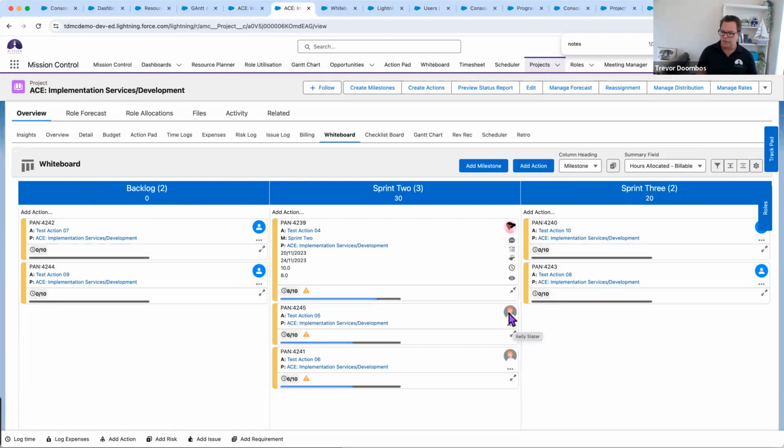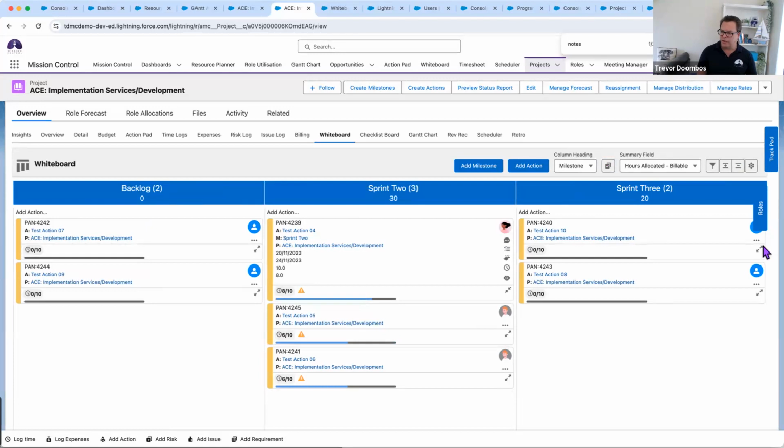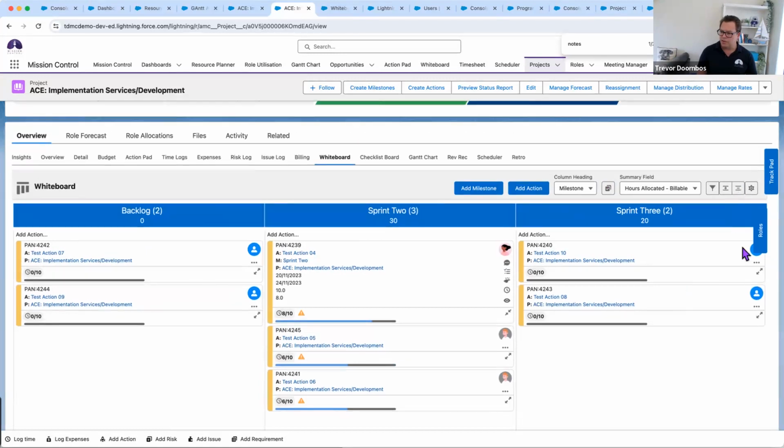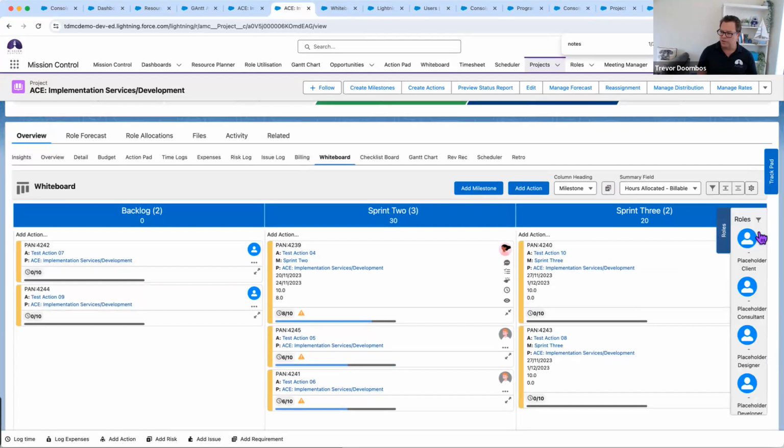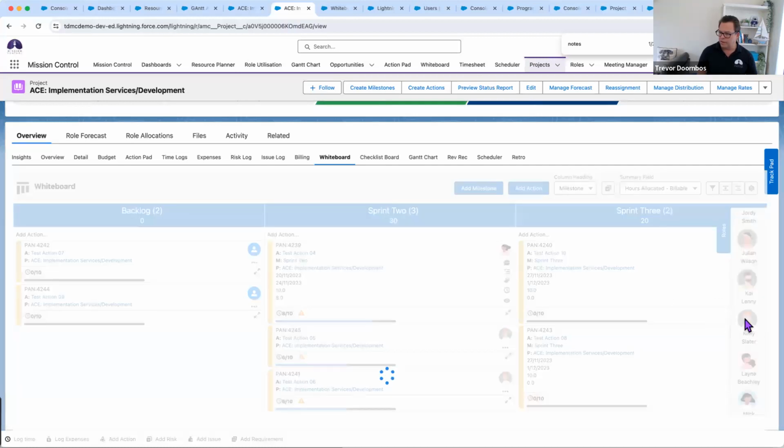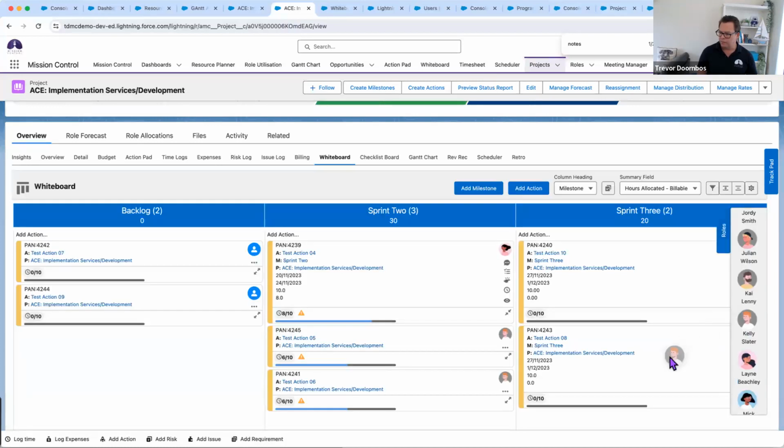So we've got Lana over here, we've got Kelly Slater, and I can see in sprint 3, I've actually got a couple of actions. I haven't actually assigned anyone to those yet. So what I might just do is put those to Kelly as well. It's going to drag that resource over to Kelly. And we see that's been assigned.